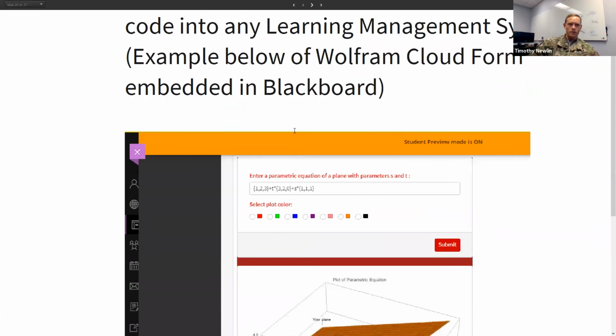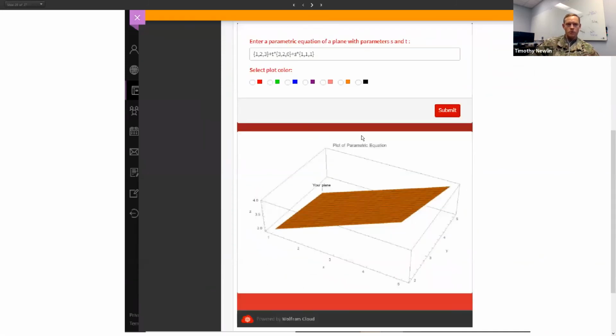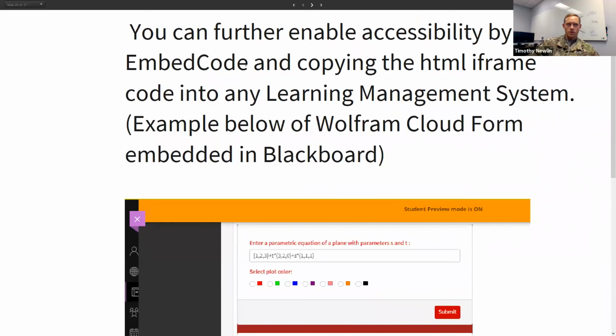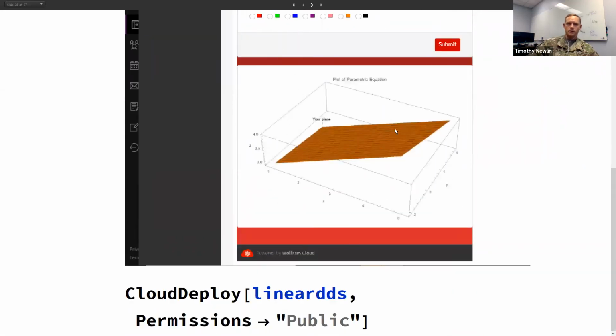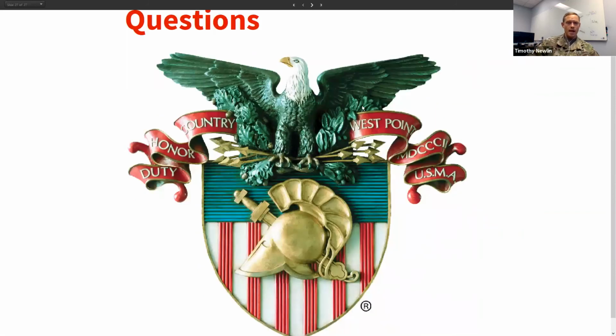An example of doing that within the learning management system that we use: I was able to use the embed code function that's built into Wolfram Alpha, and it provides me with the HTML language that I can just copy into one of the items in our learning management system, and then it automatically imports my form. This form was designed to allow students to visualize what a 3D plane was based on a parametric equation. I'll take whatever questions we have with the remaining 5 minutes or so.